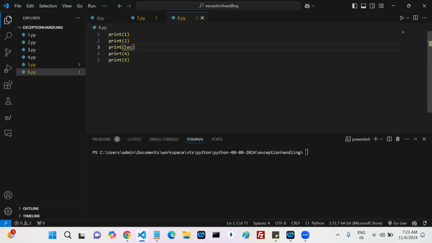As a developer, you know which statement raises an exception. First of all, you have to find which statement is problematic in your program. If you think these statements are problematic, then don't write them in the normal way. Just keep those statements inside one block called a try block.